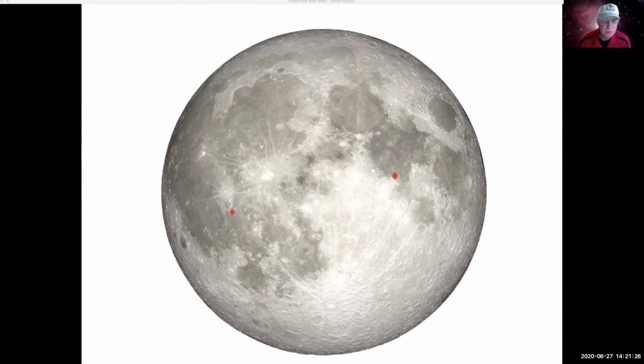Apollo 14 was kind of right down in this area right in here. They were on what's called the Fra Mauro, so I think it was slightly elevated. It was a different formation on the surface of the moon. They landed in February of 1971.